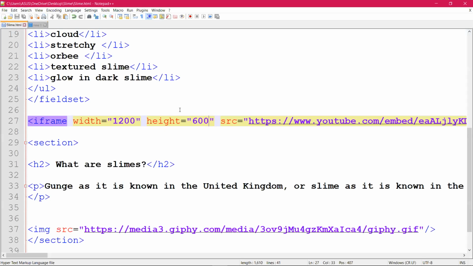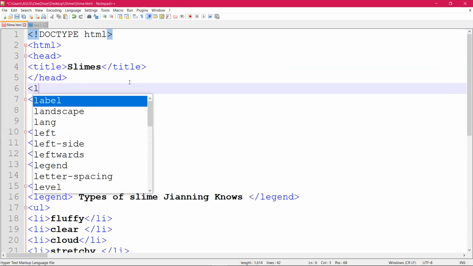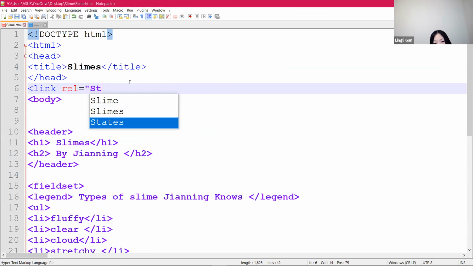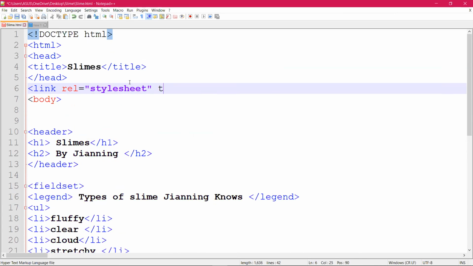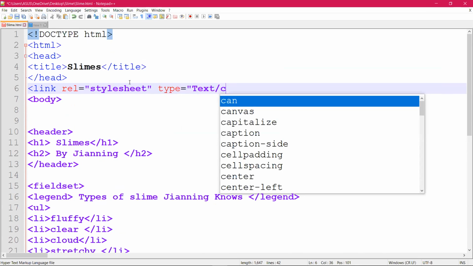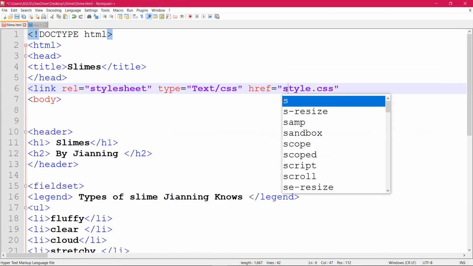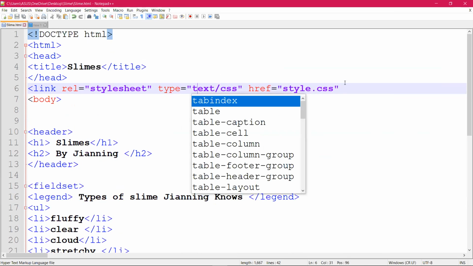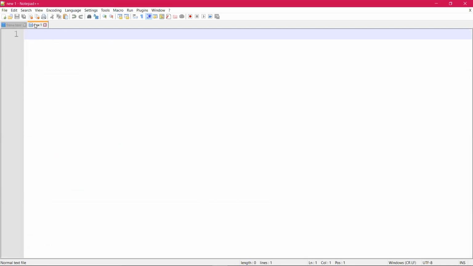Let me just connect a designing sheet to your web page. So I'm gonna come down. I'll say link relation. Don't worry about the codes. Okay. We'll be learning about everything, and you'll remember it too. One second. This is gonna be style text. Save it. Okay, good. Let's save it here.